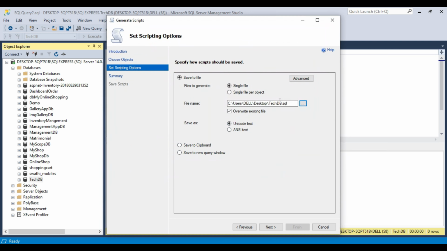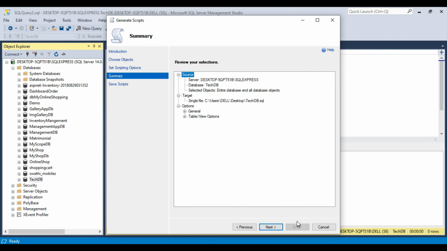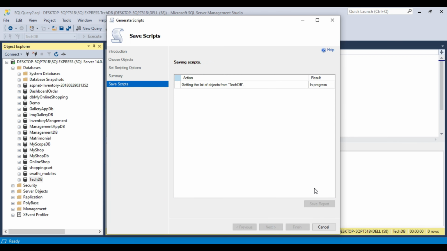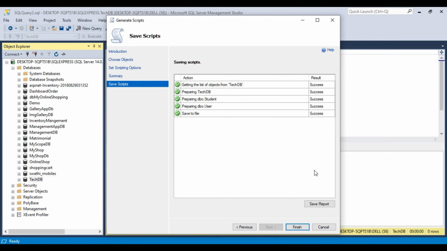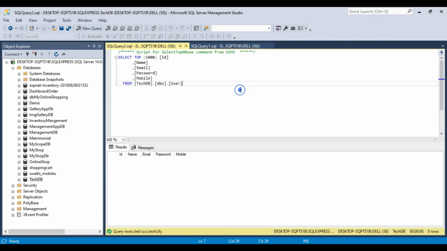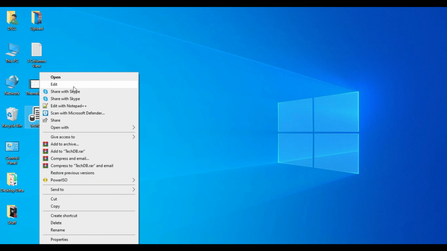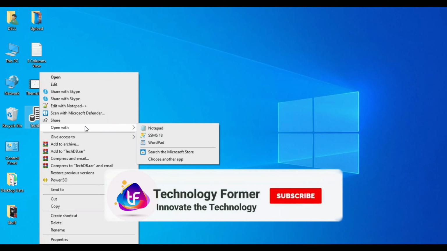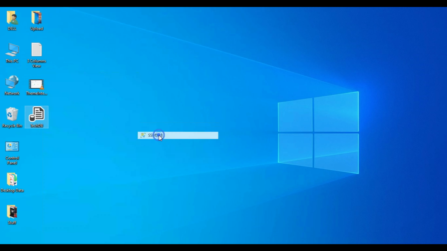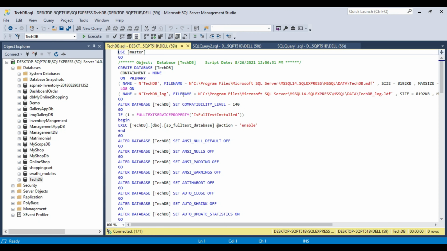So here it is storing in our database, then simply click on next, then next. Now our techdb is in progress, all are success, then finish. As you can see, here our techdb script is created. Edit, or else open with our SSMS, or else we can open in notepad also, but for better understanding we will open in our SQL Server.